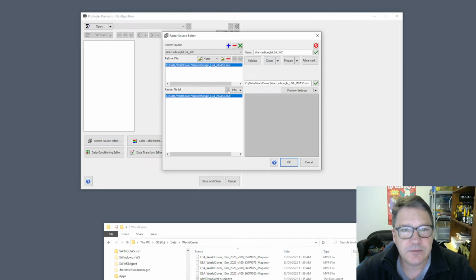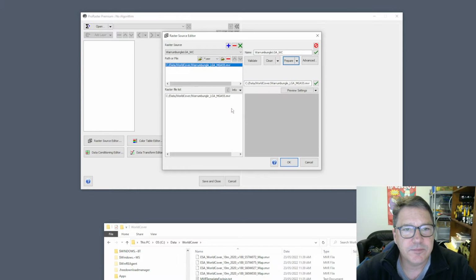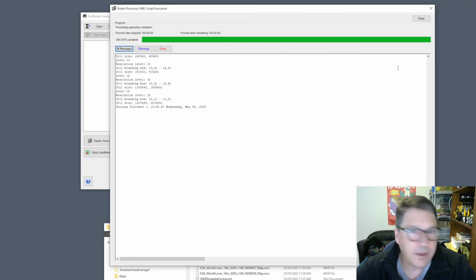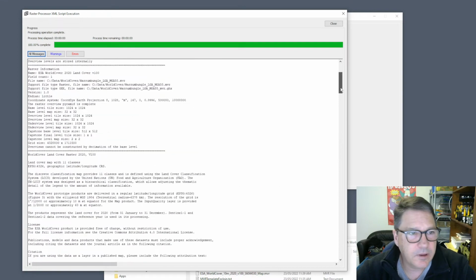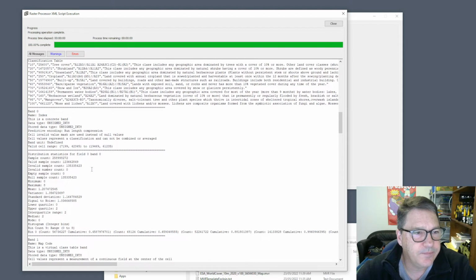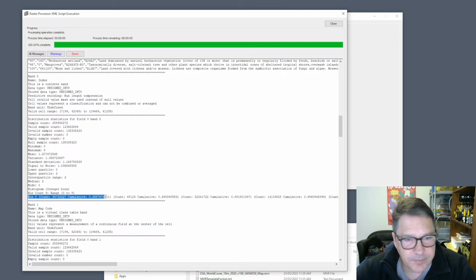So let me get rid of that and go into the raster source editor. So if we take that raster, here it is, we just clean it and then do a prepare operation. This will compute the statistics. Just close that down and then go into the information for this raster, and it brings up this dialog and prints out all this stuff. And if you go up to the top, near around here, you'll see all the classes, the classification table, and then it'll give you some distribution statistics for the first band, which is the class index band, and down here is the histogram.